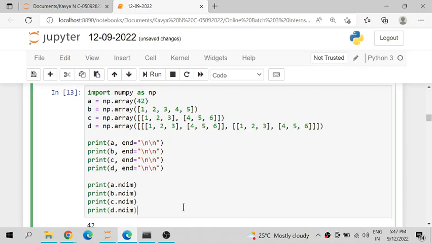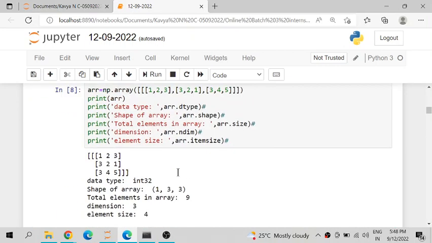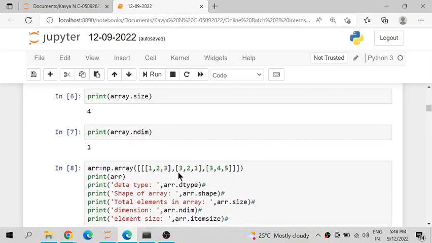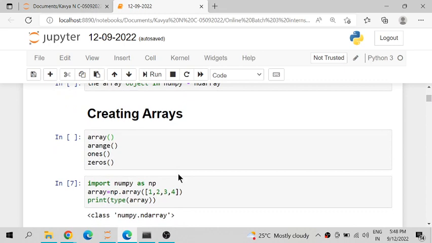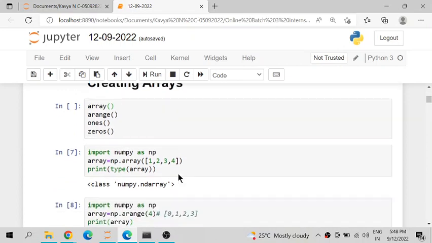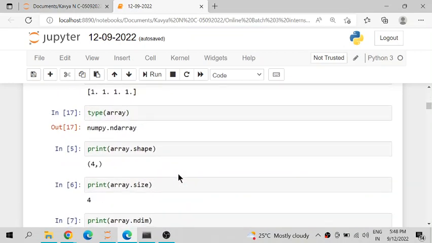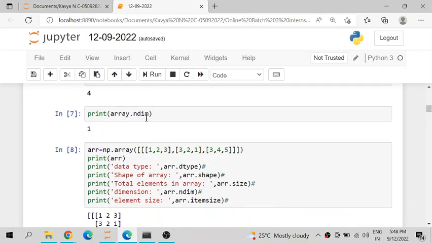So this is how we can create multiple dimensional arrays. These are all the default methods which can be used to create Numpy arrays: array, arange, ones and zeros, and we can create multiple dimensions from 0 dimension to n dimensional arrays. To check the dimension of an array, use the attribute called ndim, array object dot ndim. It will give you the dimension of the array.